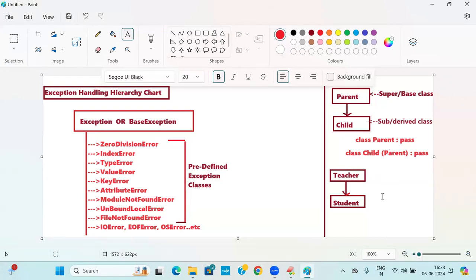How do you write the teacher now? Tell me the teacher code. Class teacher, I say pass. Next I am writing class student, of what? Teacher, and I'll say pass here. Whether you take it as the next line or whatever, try to write it like this. What is this entire thing known as? Inheritance. So teacher data is coming to student. Similarly, base exception or exception is known as what, you know?